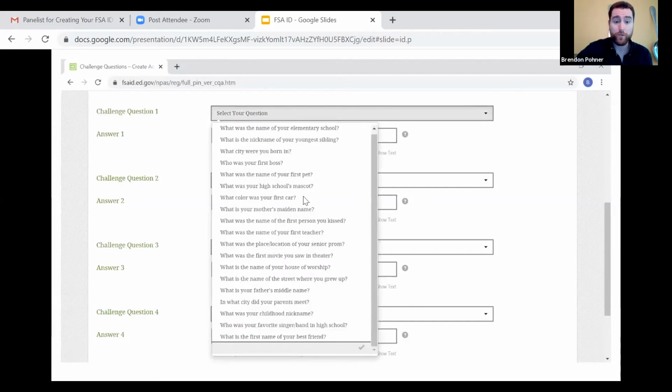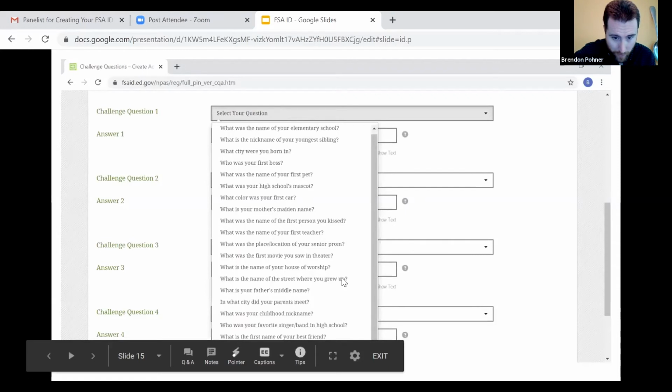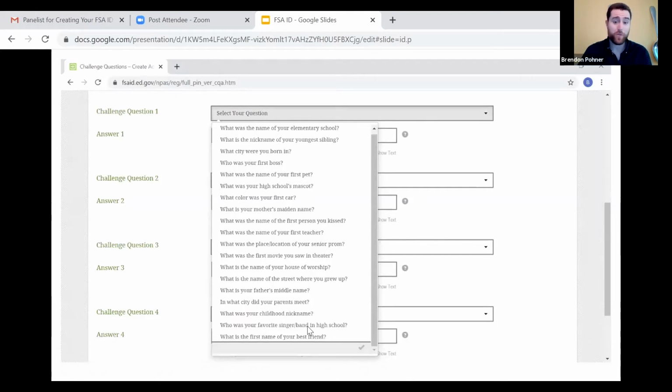So next, here's the drop-down menu. Now, again, I recommend you pick the simplest ones. Pick ones that'll never change, that are easy to remember. I'll try and pick a bad one to show you why I don't like them. Who was your favorite singer or band in high school? I don't remember. I doubt most people do, unless you're in high school right now. It changes for most people every week, every month, every year. That's a terrible one. You'll never remember that.